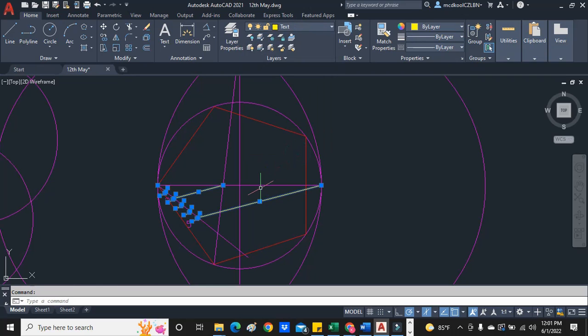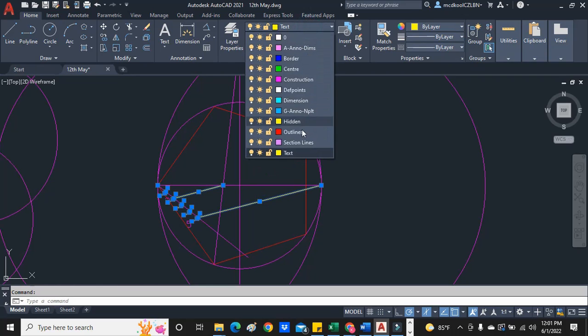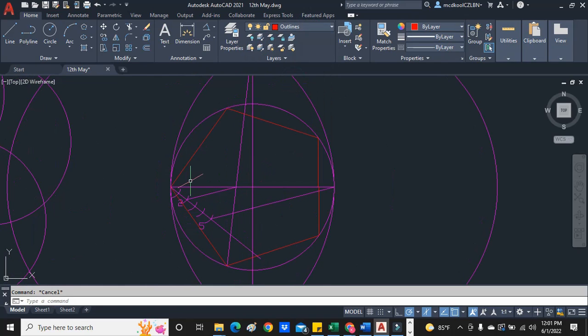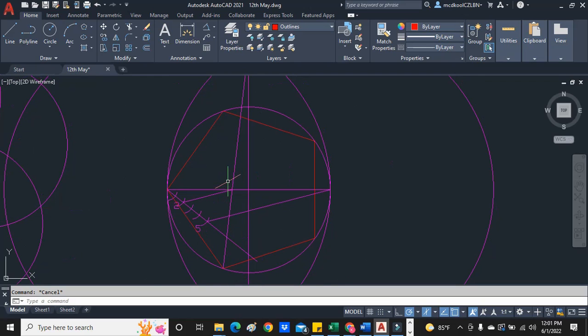So these are 2 methods for constructing any polygon. The first method that we did was to show the length of a side, but this one you can do with the diameter. So if you wanted a 7-sided polygon, you would just divide the line into 7.